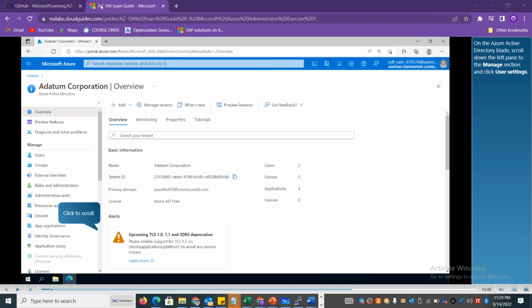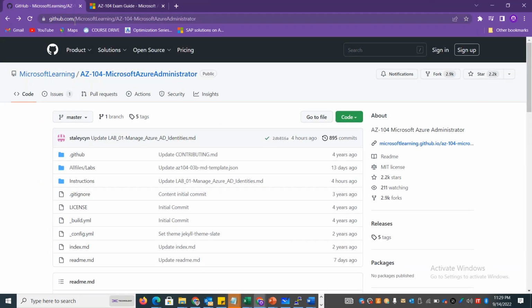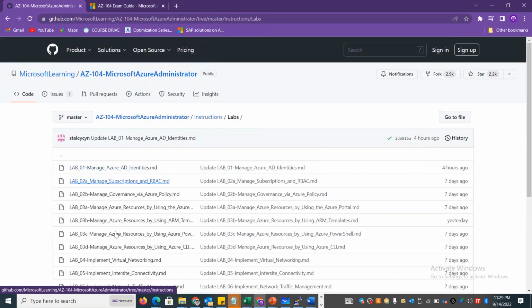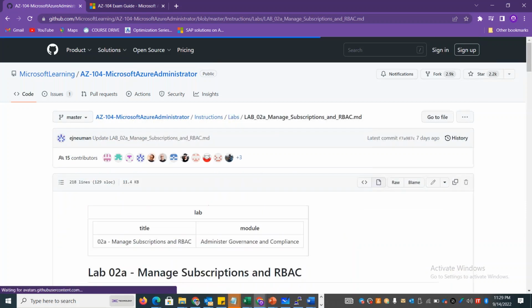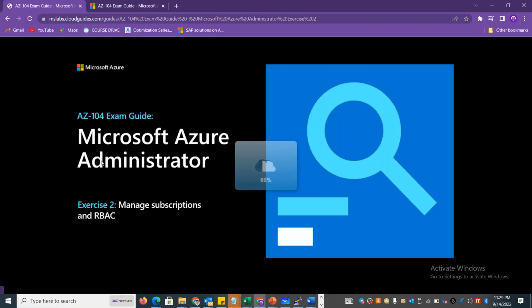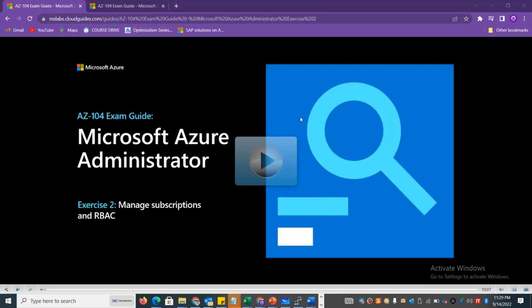So this is one option, or else you can also go and open up github.com/MicrosoftLearning and search for AZ104 Microsoft Azure Administrator, under which you also have the instructions. You can go to the labs, open up the lab here, and again in the same way understand the architecture. You can click on the interactive lab simulation. This is the specific option which allows you to perform the lab, and you can appear for the exam with multiple practices. Okay, so this will open up the screen here and it will load and you can practice the lab simulation.